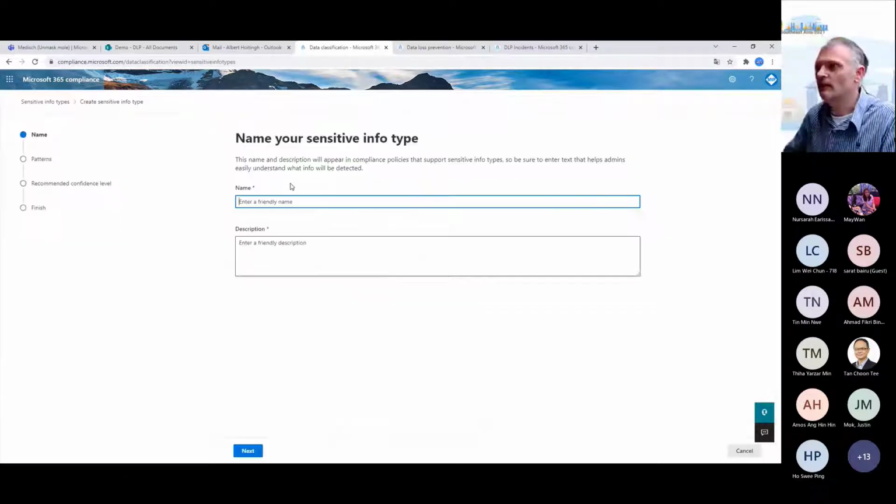There it is. Okay, so again, very important to look at those sensitive information types. So let me just create one.